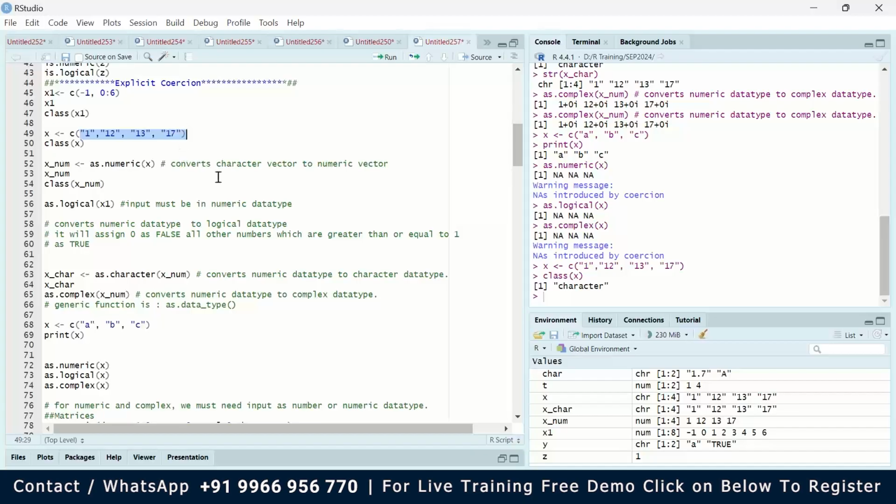I'll cover checking for missing values in a minute. Any follow-up question? Anybody?